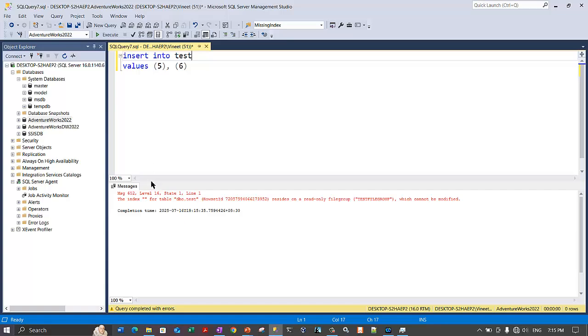So as soon as I try to enter some values into this table, I will get the error message that the index for the table resides on a read-only file group, test file group, which cannot be modified. So we cannot insert values into this table as long as your test file group is in a read-only mode. So let me close this window.